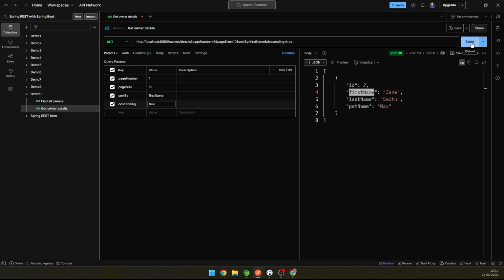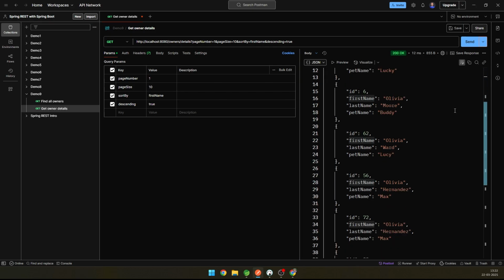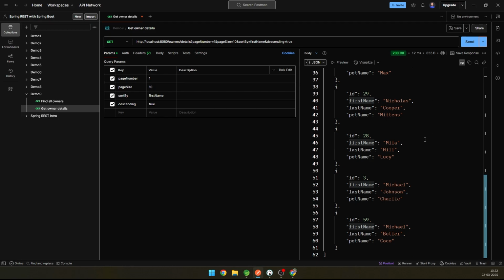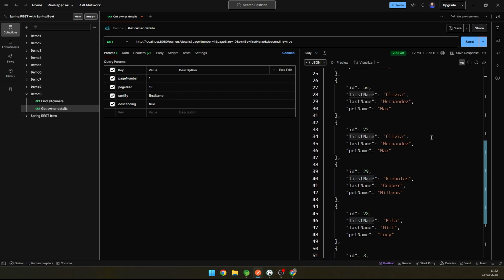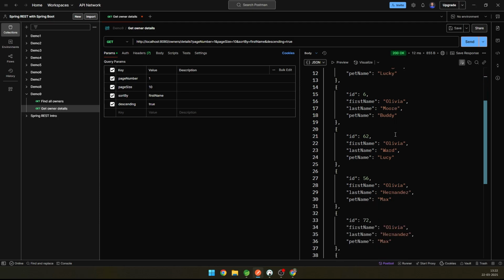Now let's see what it will do. So if I will execute it now, you see it is showing me data on this page number 1, but then the page size is 10. So you see these are going to be your 10 things, so there are 10 elements now. Then this time it is sorted by this first name. You see on page number 1 it is showing you Scarlett, then Samuel, then Olivia, and you notice this is in the descending order, so hence it is saying true.